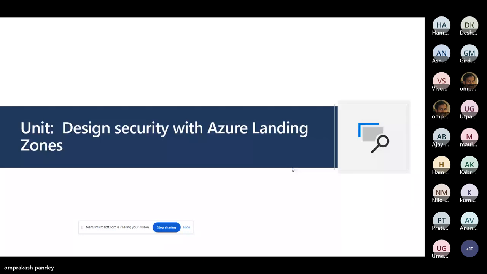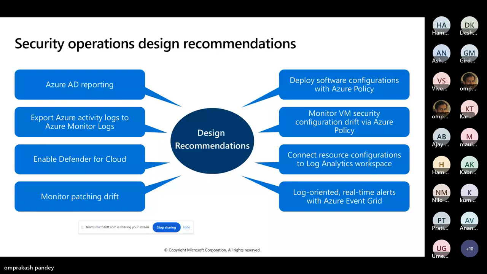Now, after this discussion of landing zone, again, coming back to the key point, we are security architects, so we will have to focus on security. So from a security point of view, what are the inputs that we can provide from a design perspective within the landing zone? So the first thing that I would be focusing on is Azure AD reporting. Azure Active Directory, how many users, what permissions, who is accessing which resource at what point in time, right? I will have to take a note of that.